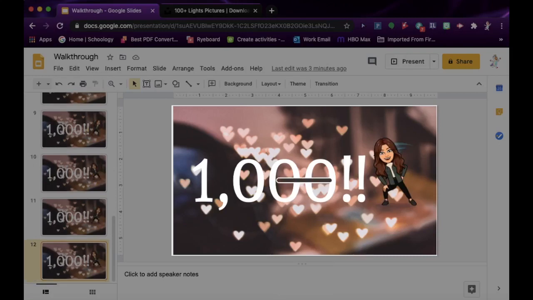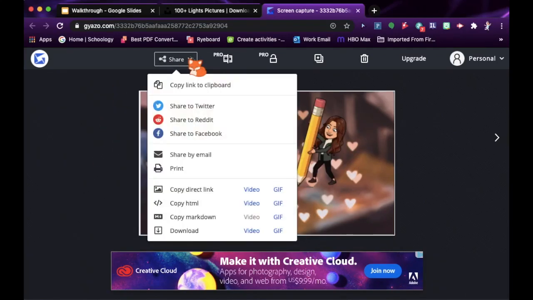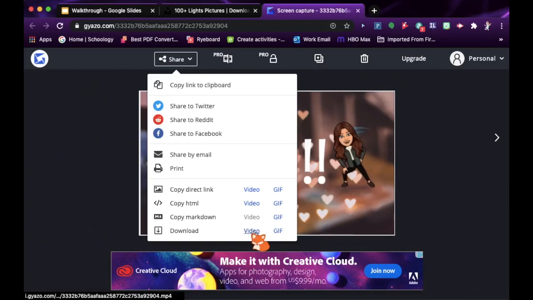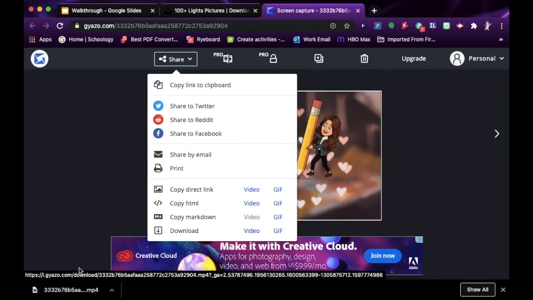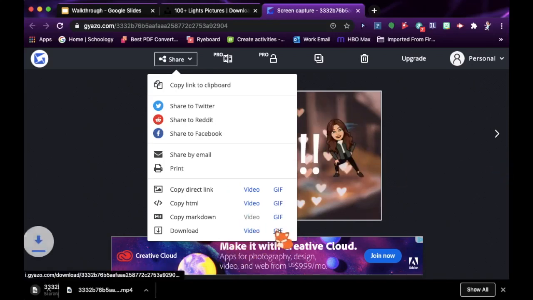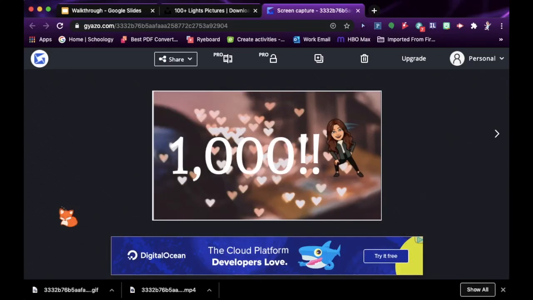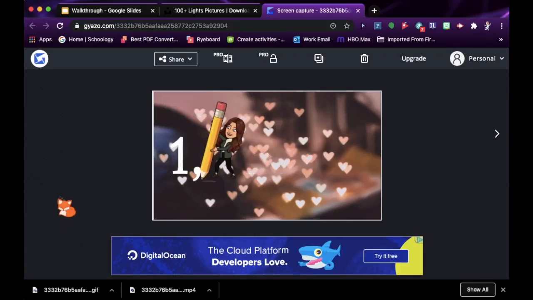And then there's my GIF I made. It's opening up into a new window. So here it is. So either you can download it as a video, and I'll put this over here, or you can download it as a GIF. So whichever one you want to use for your classrooms. Making your Bitmoji move around.